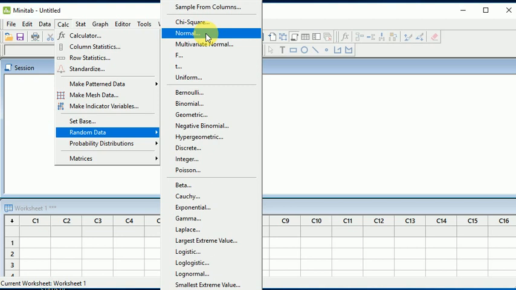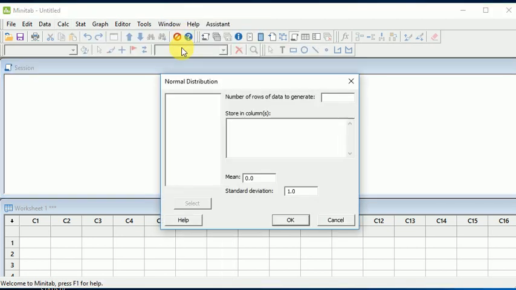The normal distribution is defined by two parameters. The first is the mean of the data set, and the second is the standard deviation. The mean gives the central tendency, and for the spread we define the standard deviation. When I click on Normal, a new dialog box comes up.